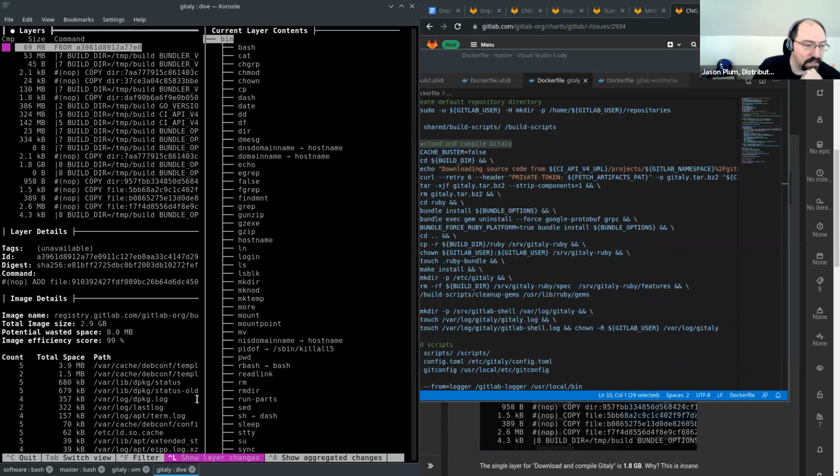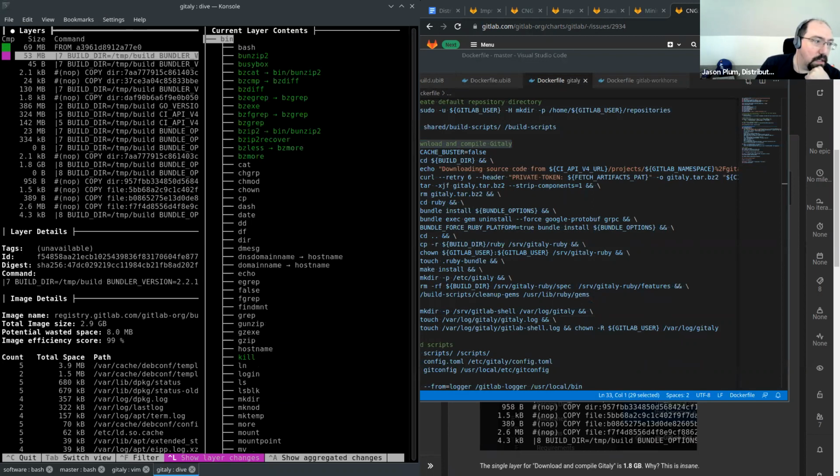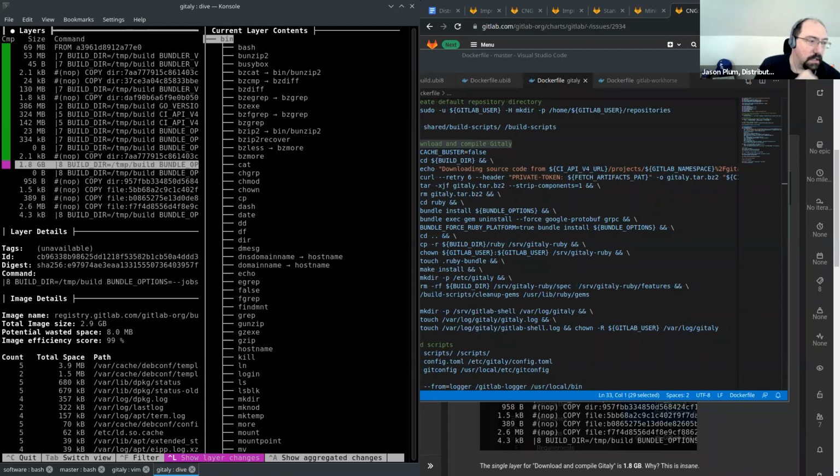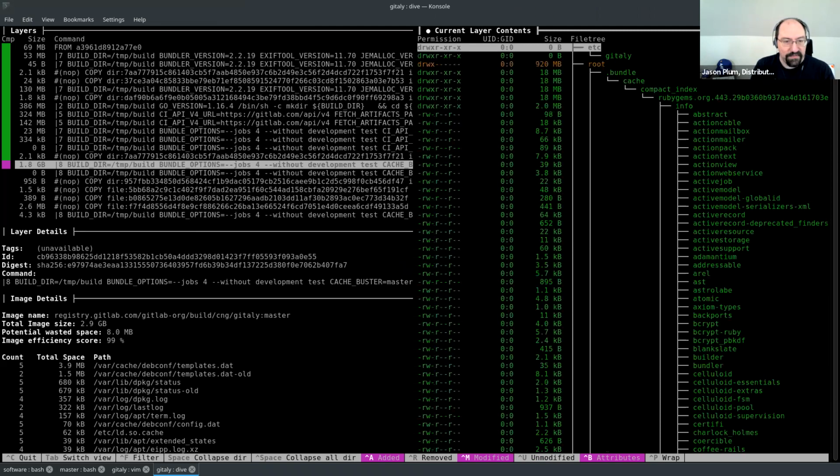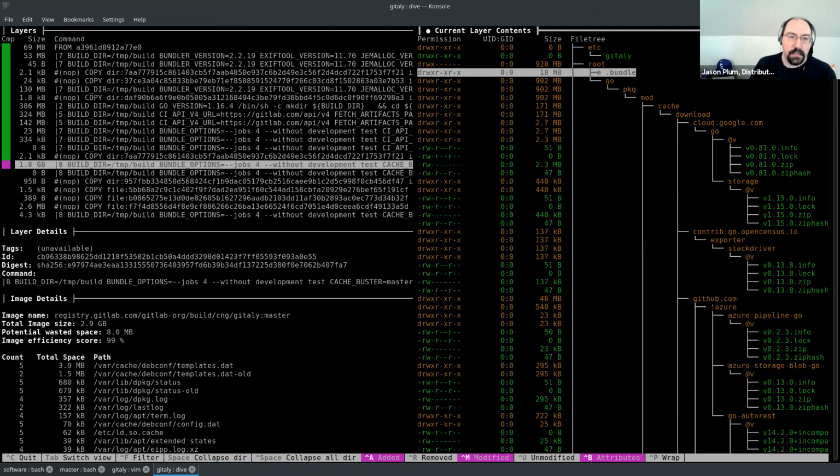Now, if I look at this, okay, I'm going to go to the other window, and then I'm going to take out anything that we removed or did not modify. Okay, let me just collapse bundle. So there's 18 megs of Gitlab, 900 megs of GoMod.